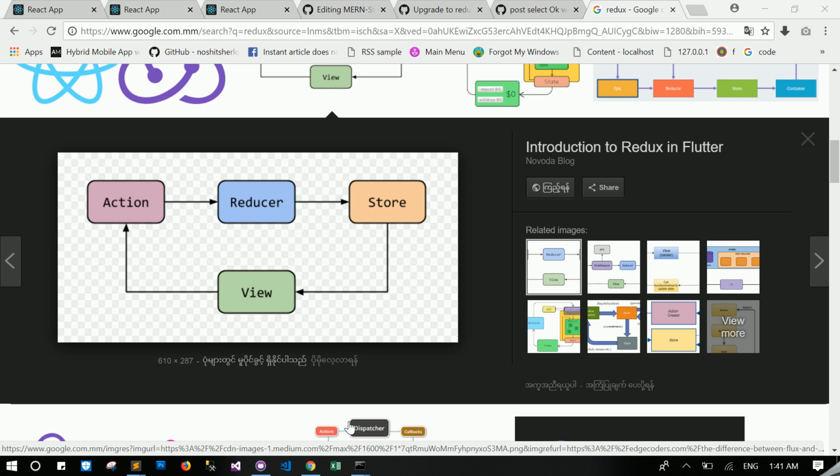Redux is a kind of JavaScript, something like coding good habits, something like a good data structure for JavaScript. Okay, and let me introduce the Redux flow.